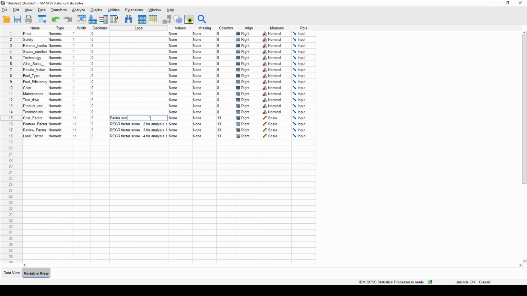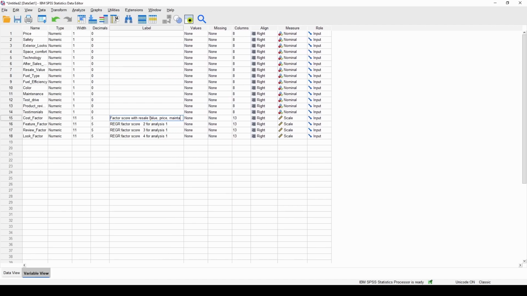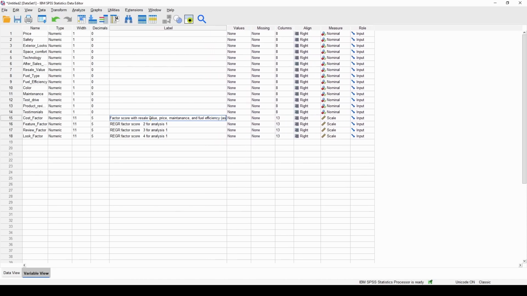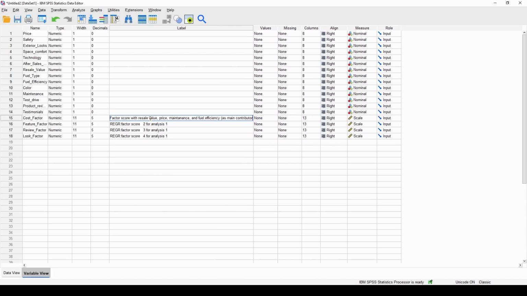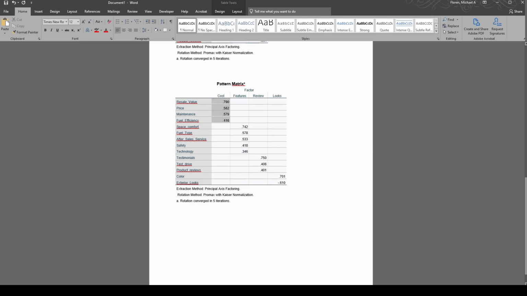So factor score: view, price, maintenance, fuel efficiency, and I could do this as main contributors. Now, it's important to realize that these factor scores are calculated using all of the variables. So even though resale value, fuel price, maintenance, and fuel efficiency are all important, are the highest loading factors, the only ones that load with a factor score of above 0.32, it is important to realize that when we're calculating the factor score, we're using even the small contributions.